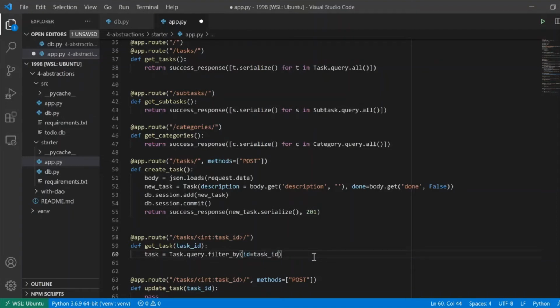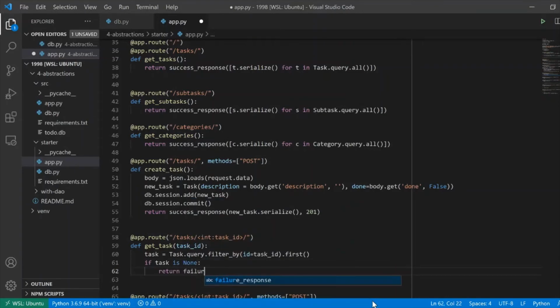And like SQL, this is going to grab us multiple rows, right? It doesn't know that there's only one thing with that ID. So we're going to tell it we want the first one. What does first do? First returns None if it can't find anything, right? It's kind of similar to get. So we can just say if task is None, return failure response, task not found, frowny face. Otherwise, we can just return a success response of task.serialize, and the default, 200, is fine.